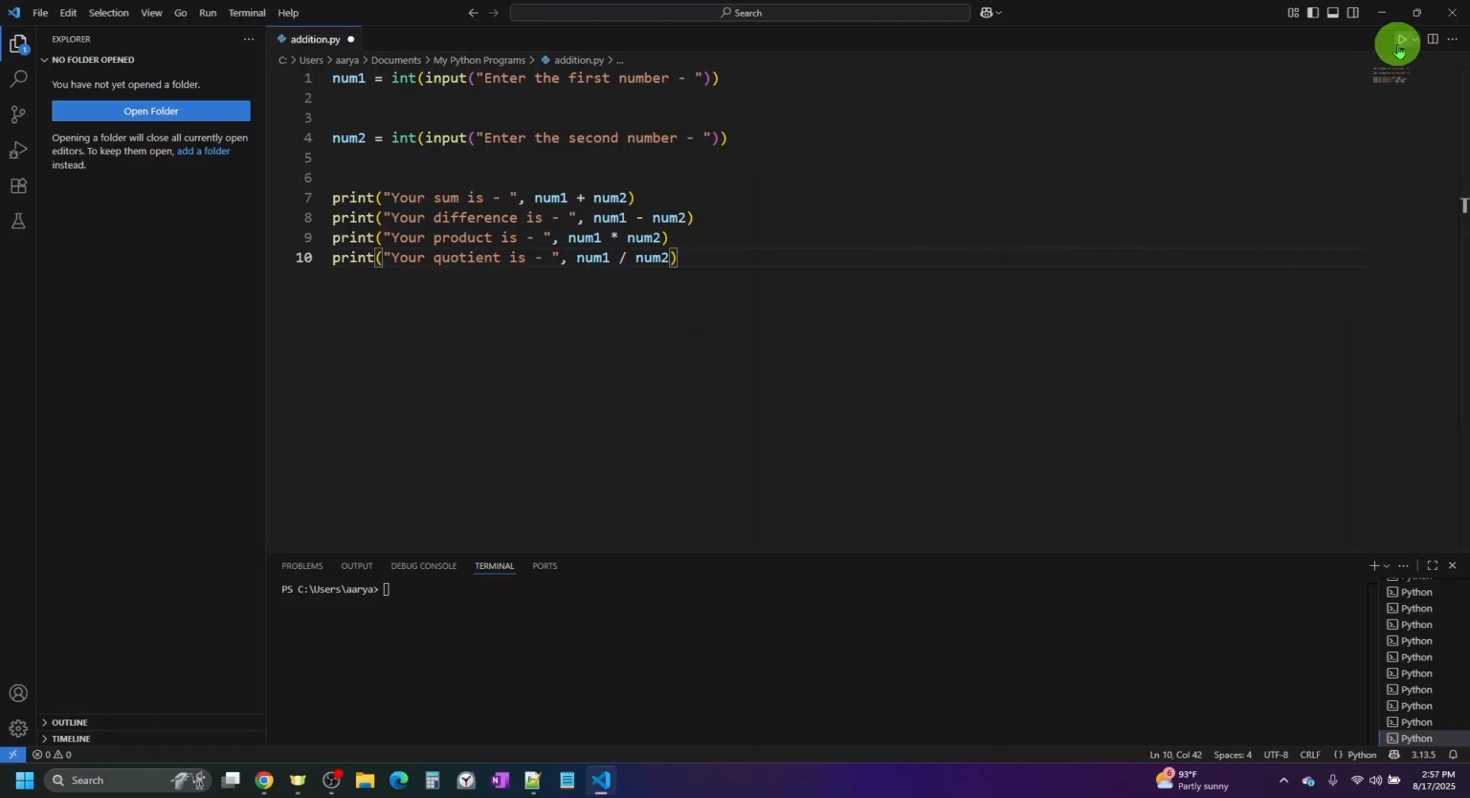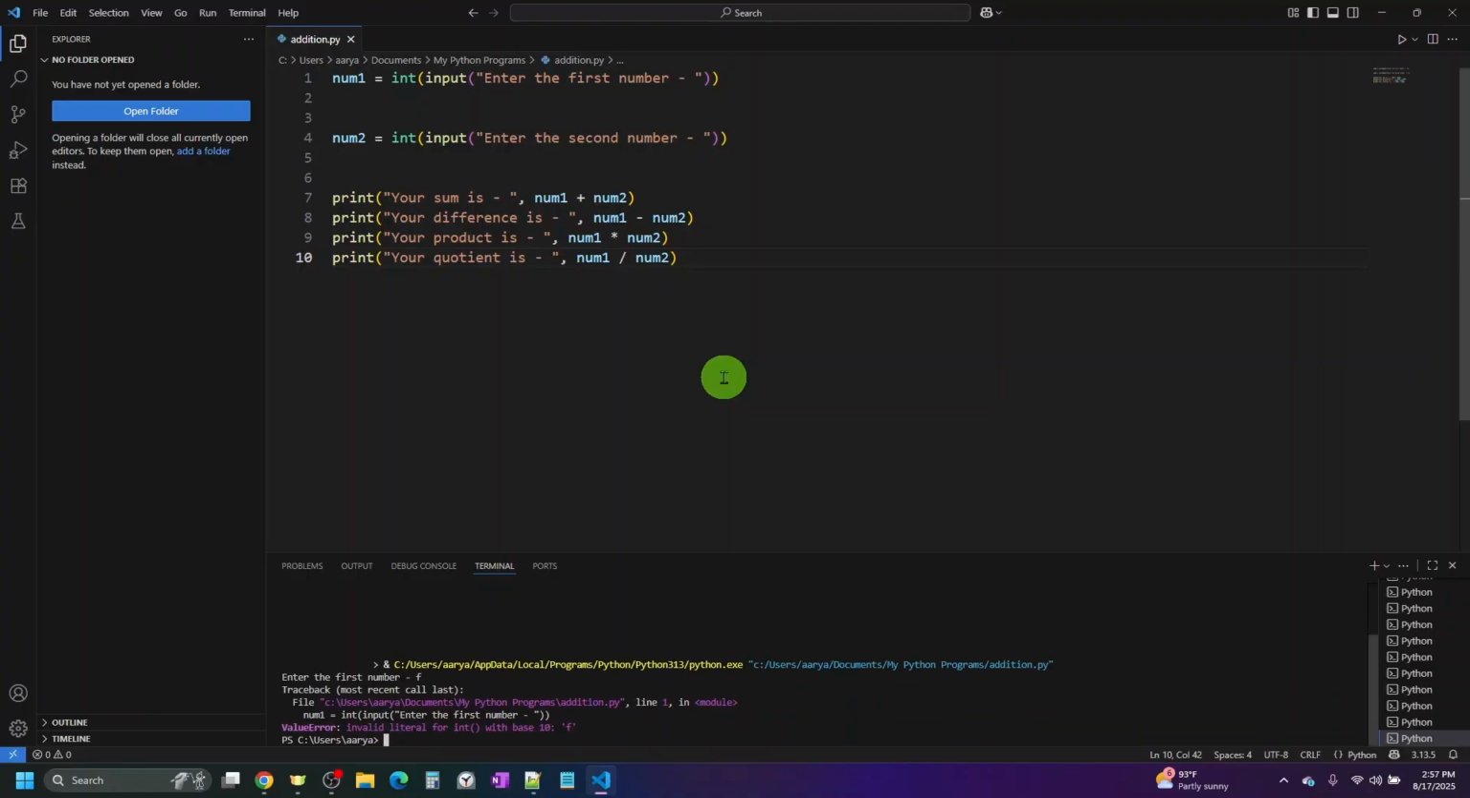I want to run this program. So it asks us for the first number. But I'm going to show you a way to break the program we created. I'm going to type in F. And when I enter, it says value error: invalid literal for int with base 10.